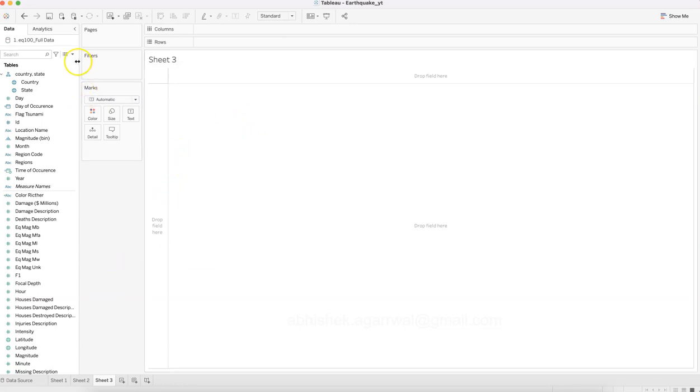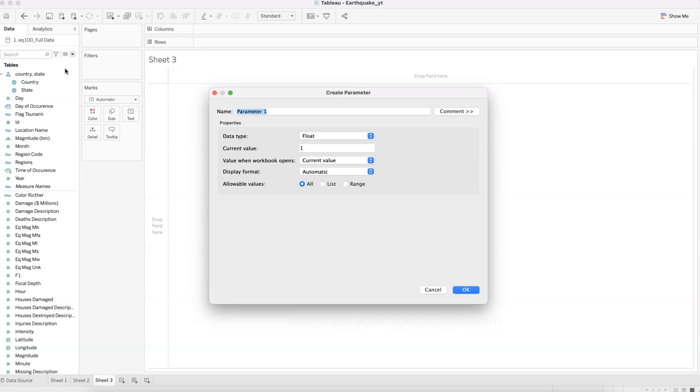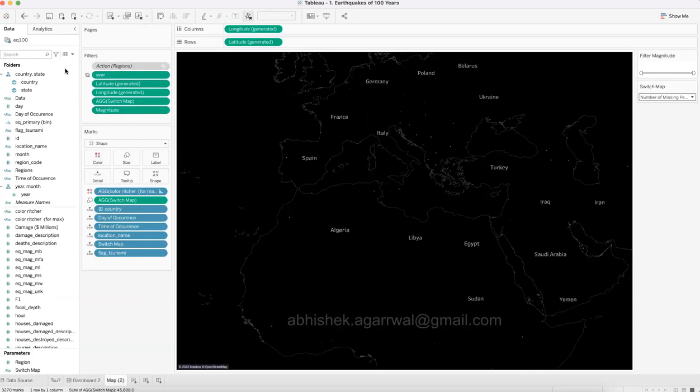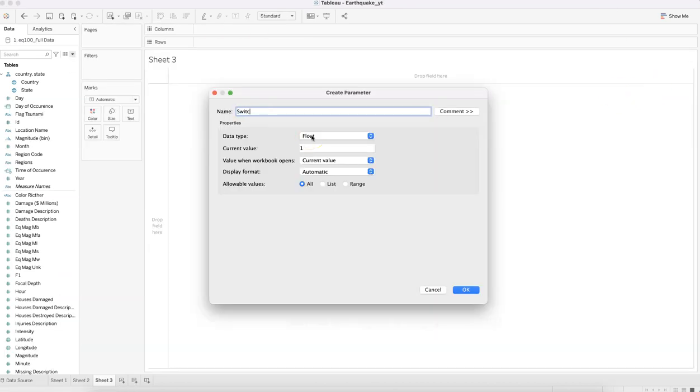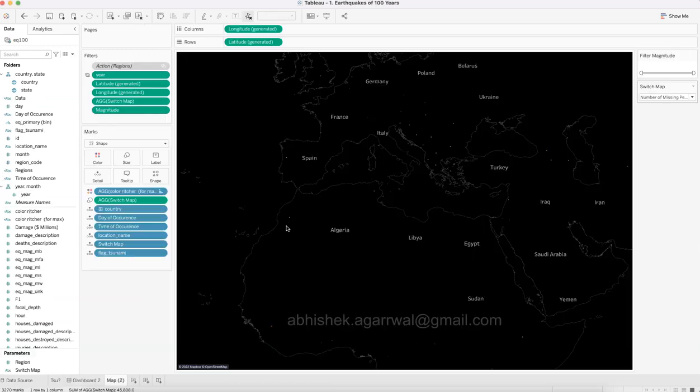First thing first is creating the parameters. All right, so over here, create parameter, and in the parameter we will give the name of that field: switch map. Let's give the same name, switch map. That means switching the map based on the measure that we are selecting, and we'll select the string. We will select a list because we want to show a list of values like this, right?